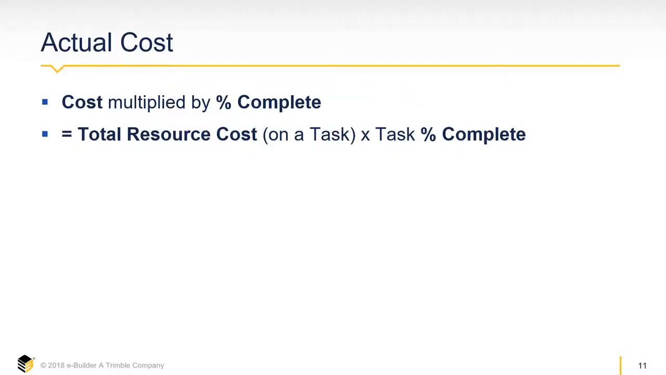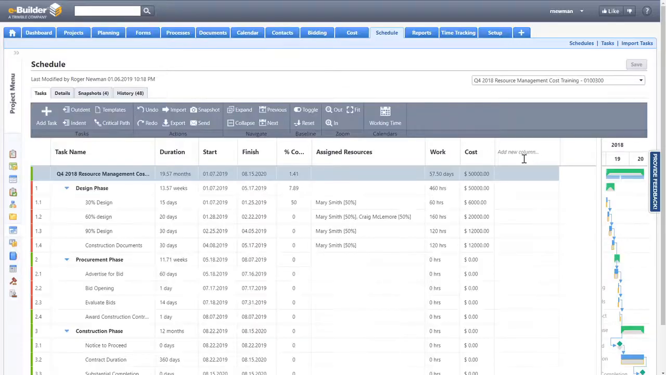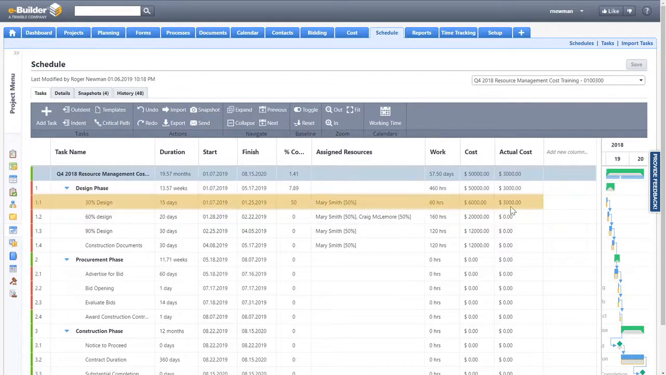Next, we're going to look at the actual cost column. The actual cost is the cost multiplied by the percent complete, which is the total resource cost on a task multiplied by the task percent complete. So let's bring in the actual cost column, and you'll see that the actual cost on a task that is 50% complete is $3,000. So the cost is $6,000 for that task, and the percent complete is 50. So 50% of 6,000 is $3,000.